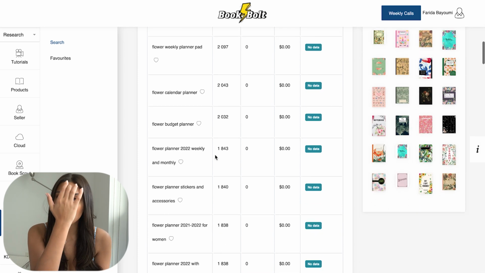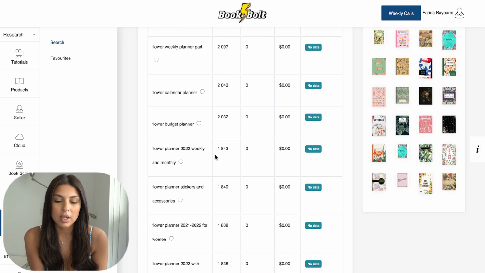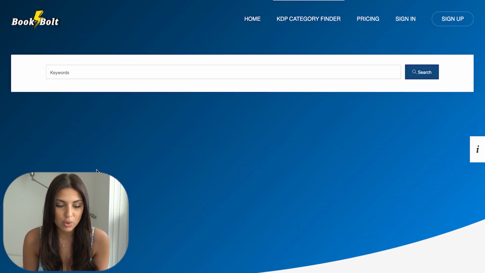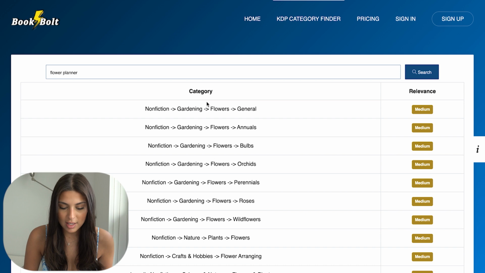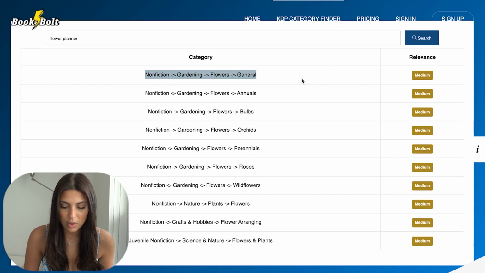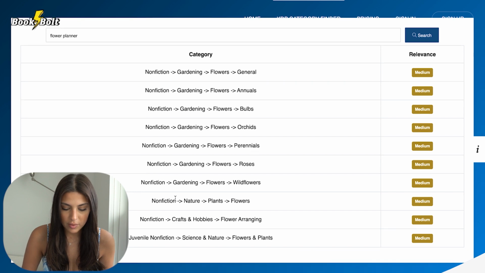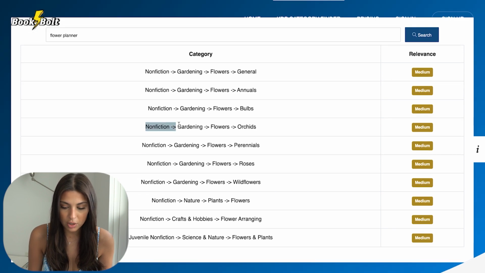And then the last thing that I want to show you is when you are uploading your book on Amazon, it's going to ask you which category you want your book to belong in. So just so that it's less confusing, BookBolt has over here a tool where you are able to search for the category that your book may belong in. So right here, we're going to search flower planner, and this is in the KDP category section. So right here, it says these are the different categories. So nonfiction, gardening, flowers, general. So you have a lot of different categories that your book can fall under, which is awesome.